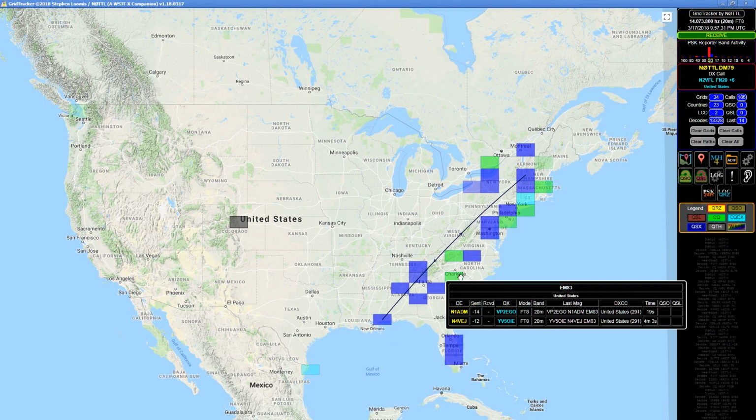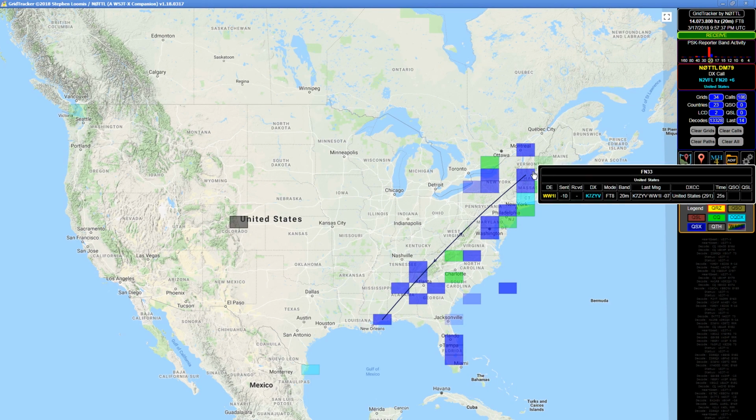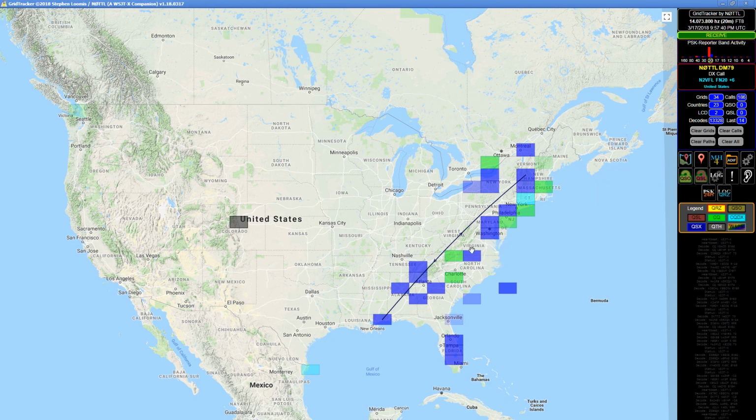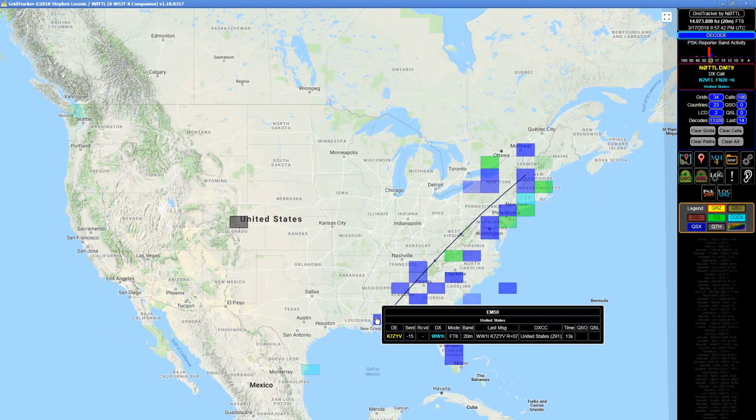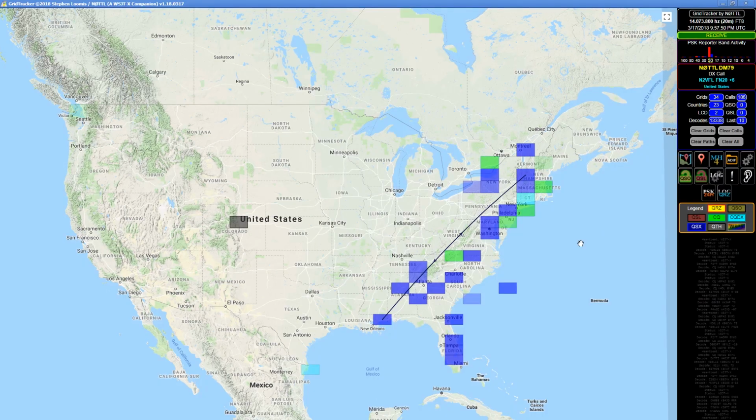As we see here, 2 stations are in a QSO. As you can see, there are 2 arrows pointing in either direction from the path. WW1I is in communication with K7ZYV. Yeah. So we're seeing live traffic.